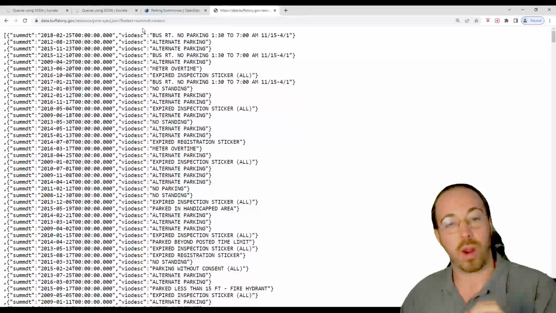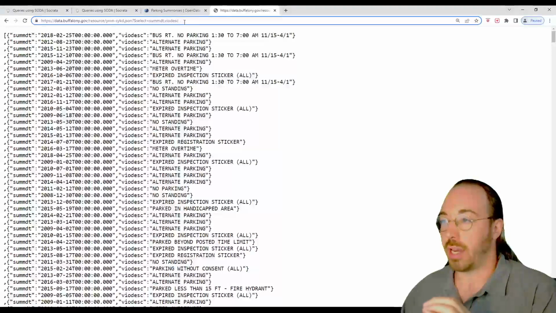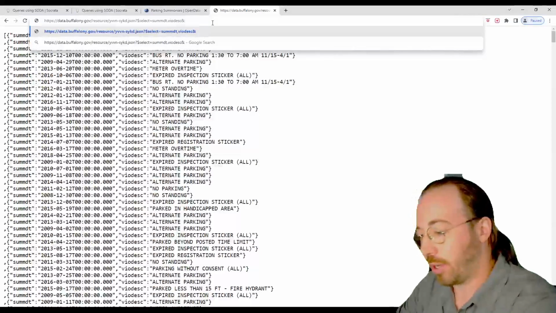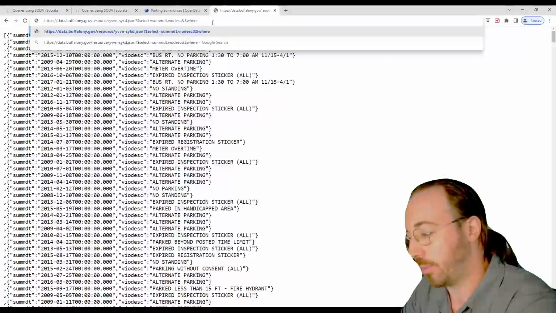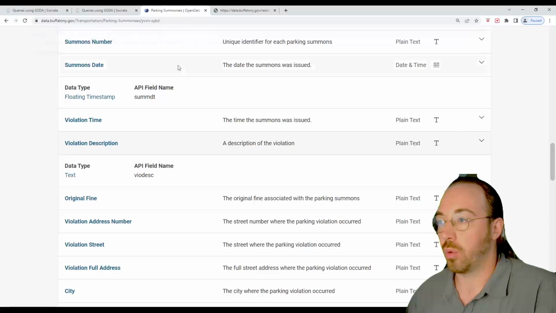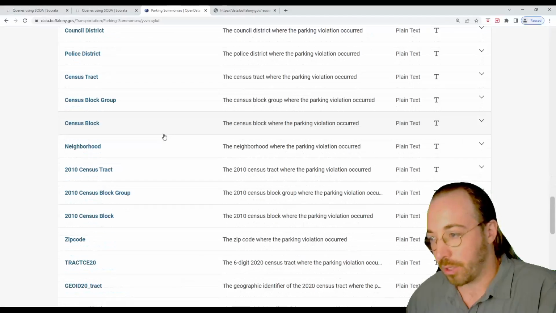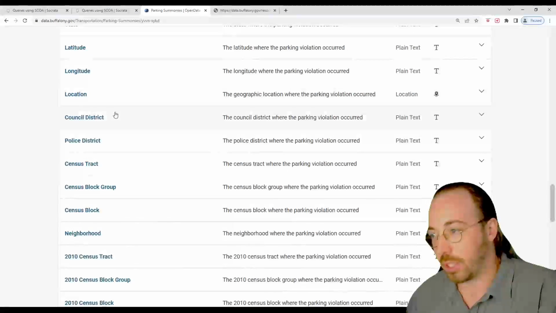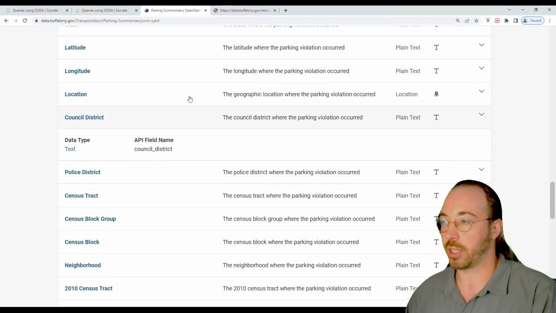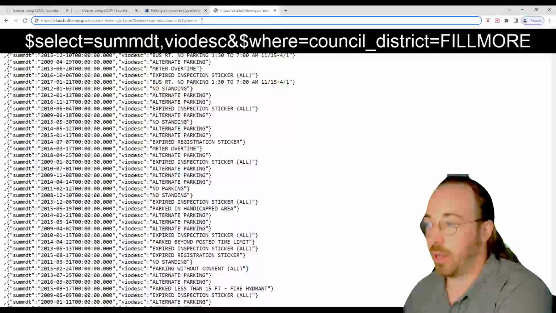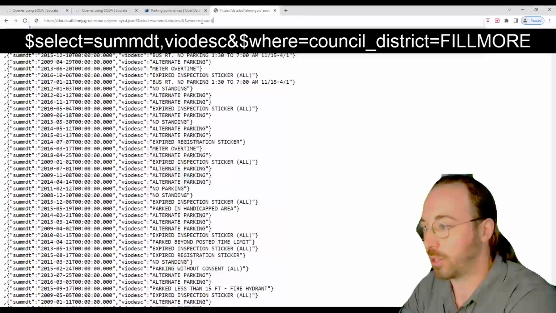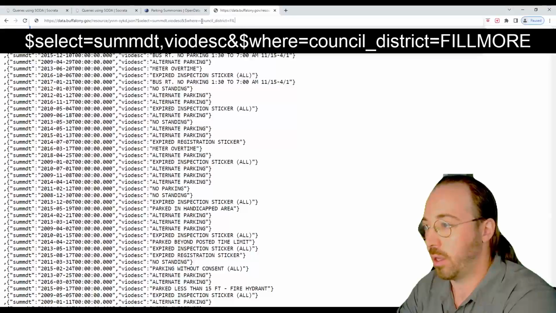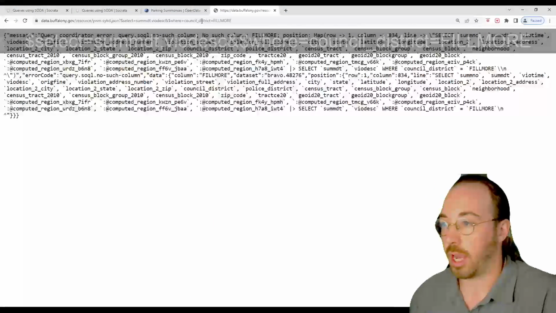So that's where the where clause comes in. So if we add onto the select clause an ampersand, and then $where equals, and then we've got to find the council district field. So we're going to go on to the summons data, find the council district, so council_district. So we're going to do $where council_district equals Fillmore. And we get an error.